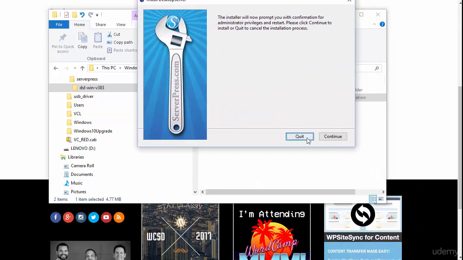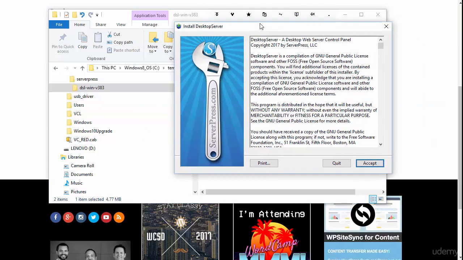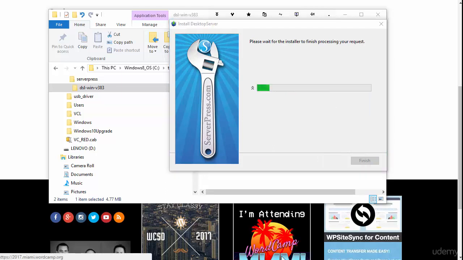Let me just drag it over here. Click on continue. It's Windows asking me if I want to install it. And then we get the second dialog box, which is this one. So click on accept and new desktop server installation. This is where we had the problem last time. So let's just click on continue. And you can see the installation has passed the point where it had previously stopped with the error. So we're on course now for installing.